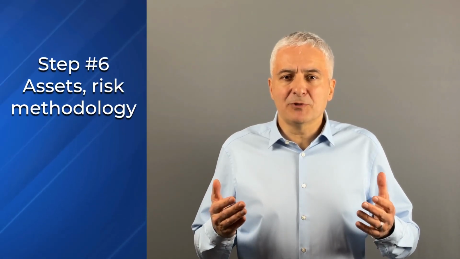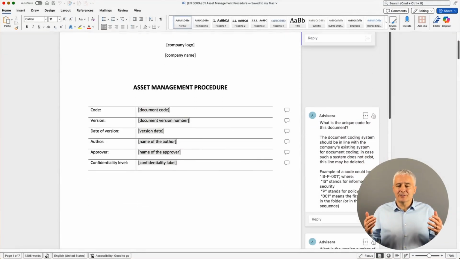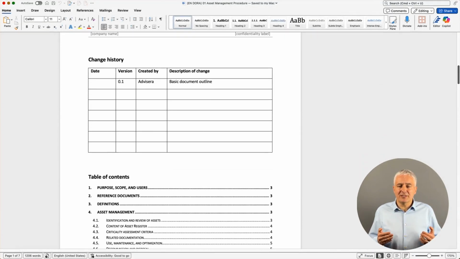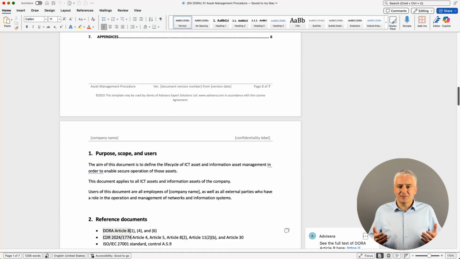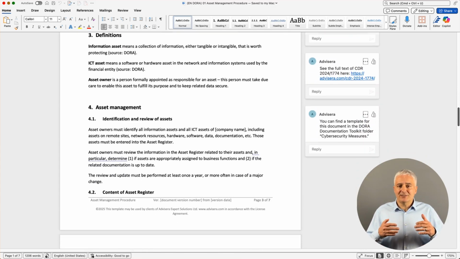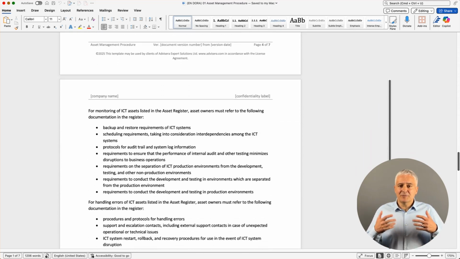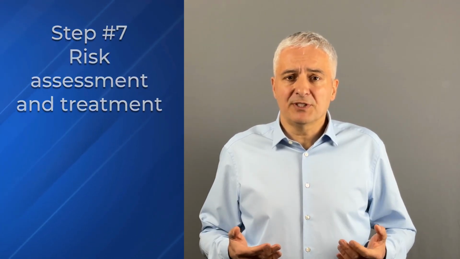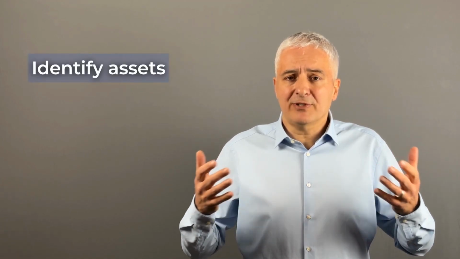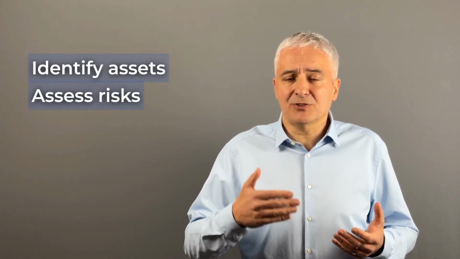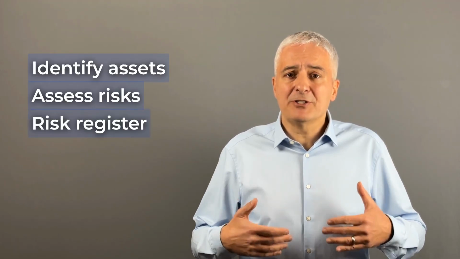And then in the next step you define policies on how you're going to list all of your assets and how you relate them to your processes within your financial entity, but also how you perform the risk assessments and treatments for all of your assets according to the significance that they have for your processes. And this can be done through asset management procedure and also risk management methodology. And then the next step is actually to implement all of these policies, meaning that you actually have to identify all of these assets, and then you have to assess all of these risks, and you have to create these registers of risks, but also registers of your assets.